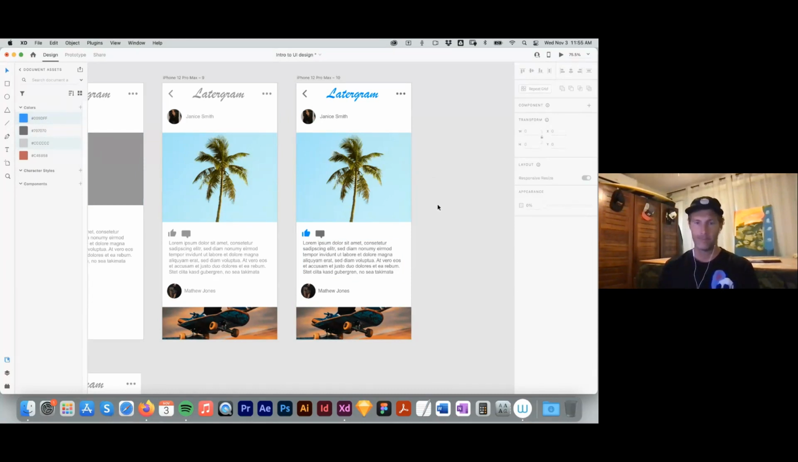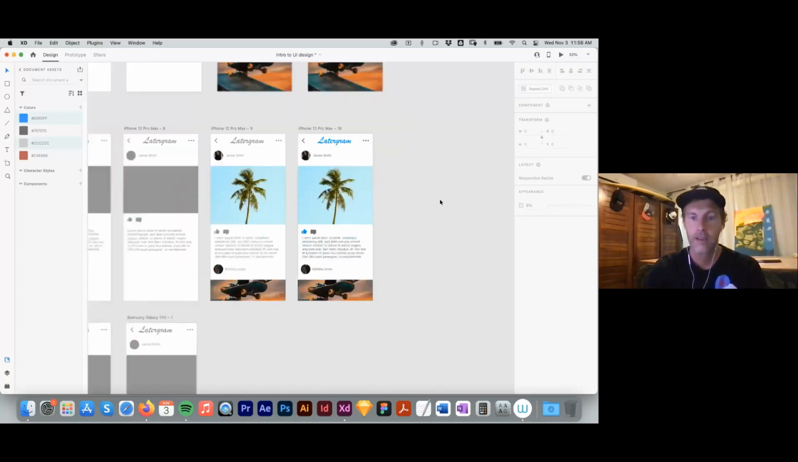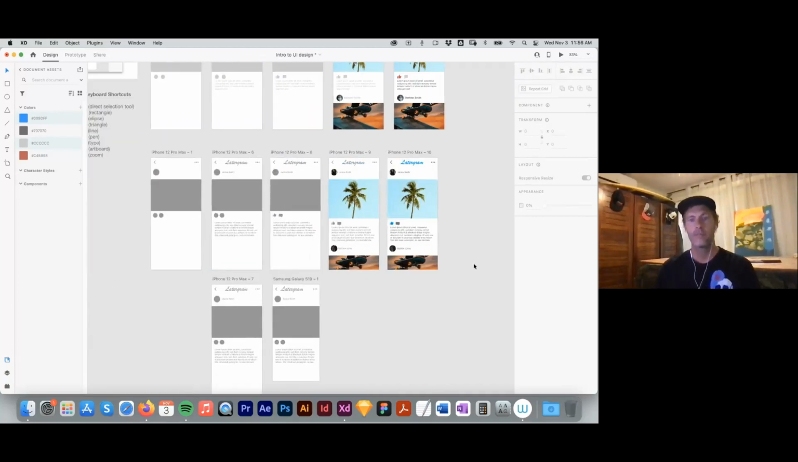And there you have it. That would be a pretty quick tutorial on how to create an image scrolling app such as Instagram.